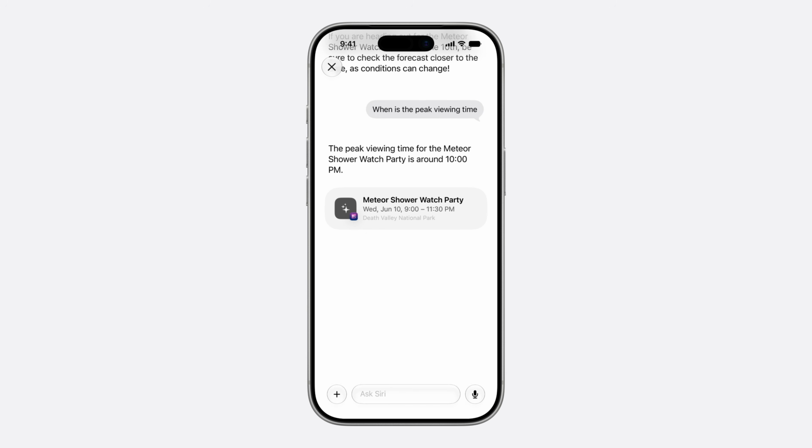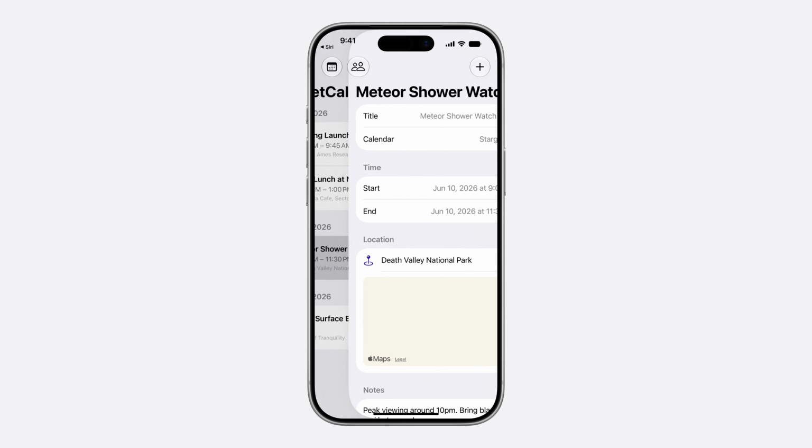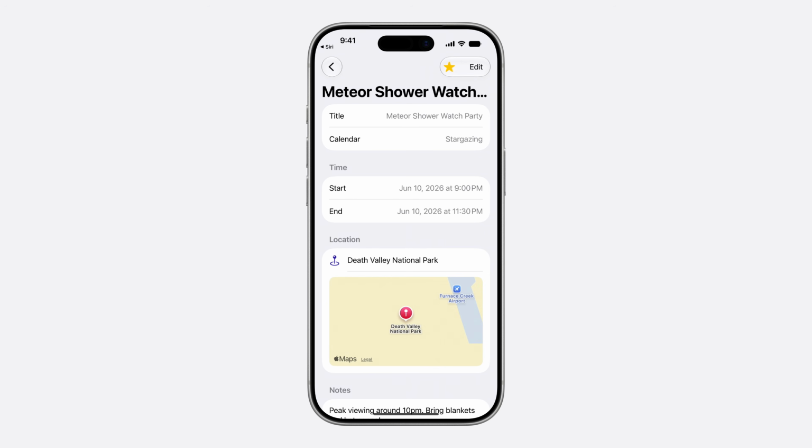And that's it. Now if I tap on an event, this time, CometCal opens straight to the detail view of my meteor shower watch party. That's the OpenIntent bridging the gap. Siri can now understand the app's content better than ever, so people can ask Siri about any of it. Not bad for 3 structs and filling out a few code snippets, right?